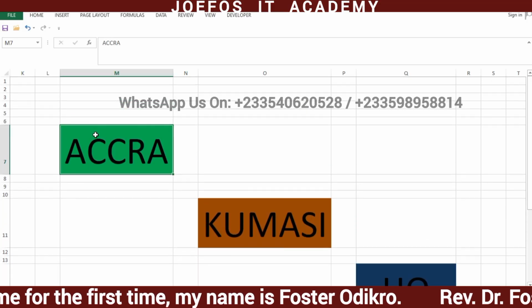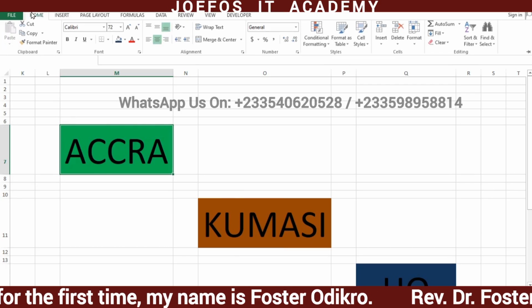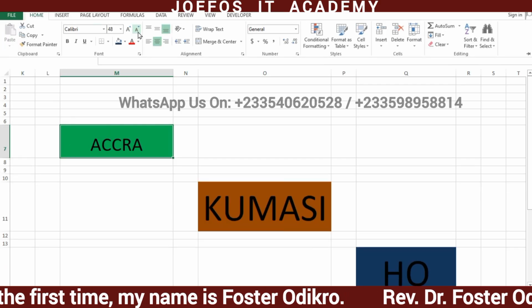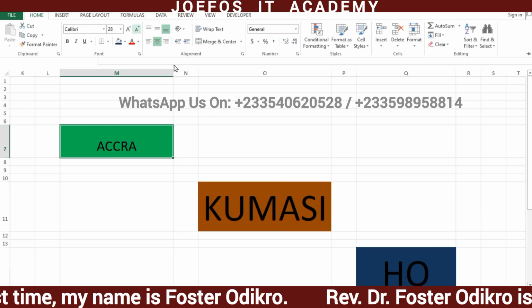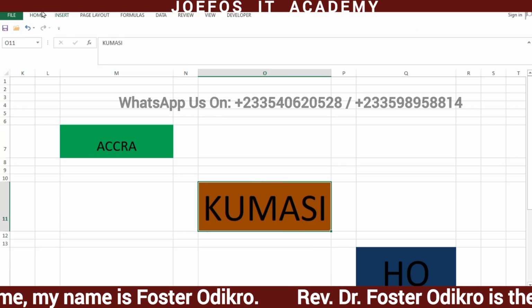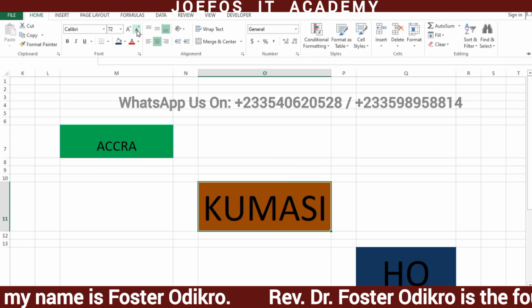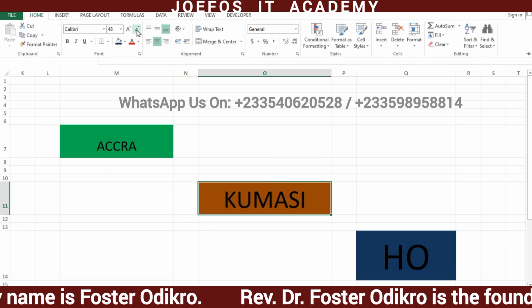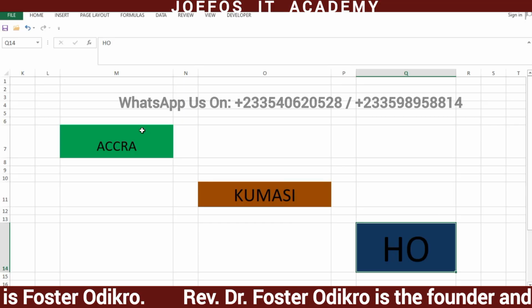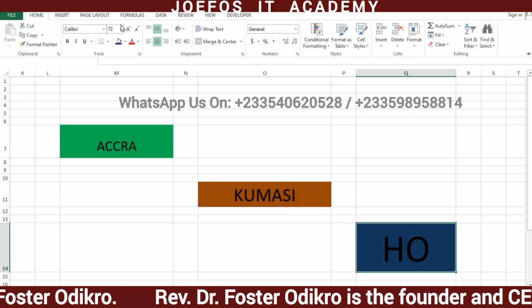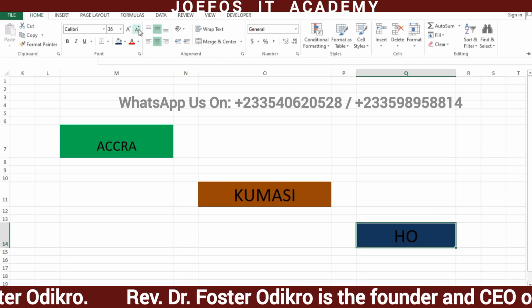Before we do that, let's reduce the font size of the words inside the cells. Come to the Kumasi cell to select it, go to the Home tab and click on the decrease font size icon there. Then come to the Ho cell to do the same thing. Let's reduce the font size of the Ho cell too.